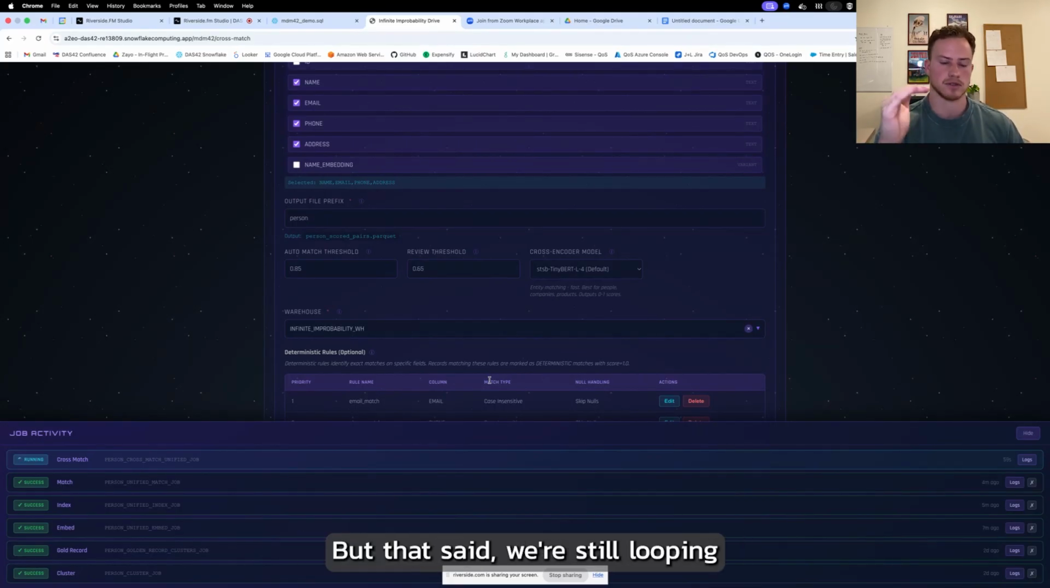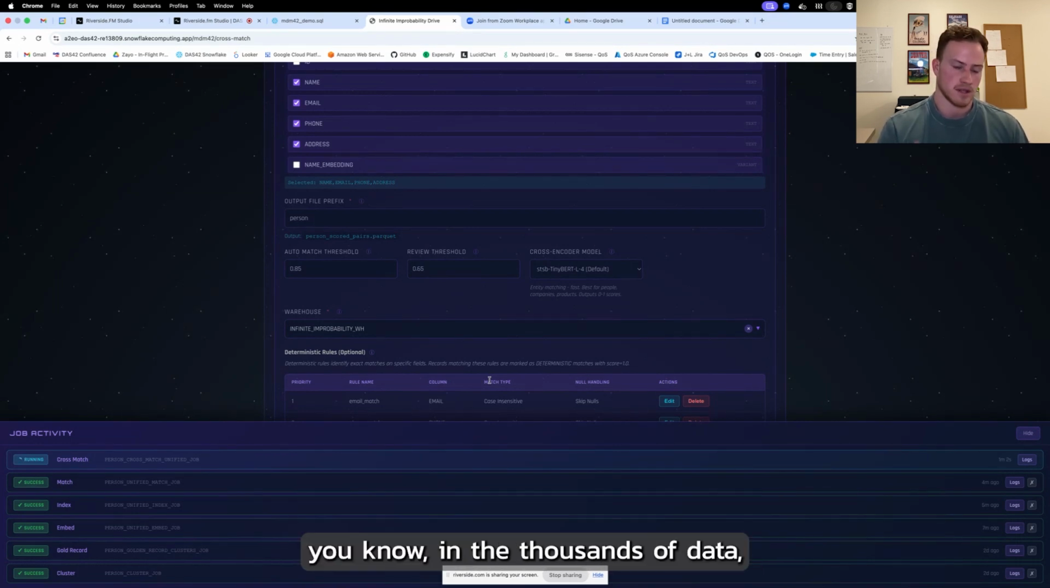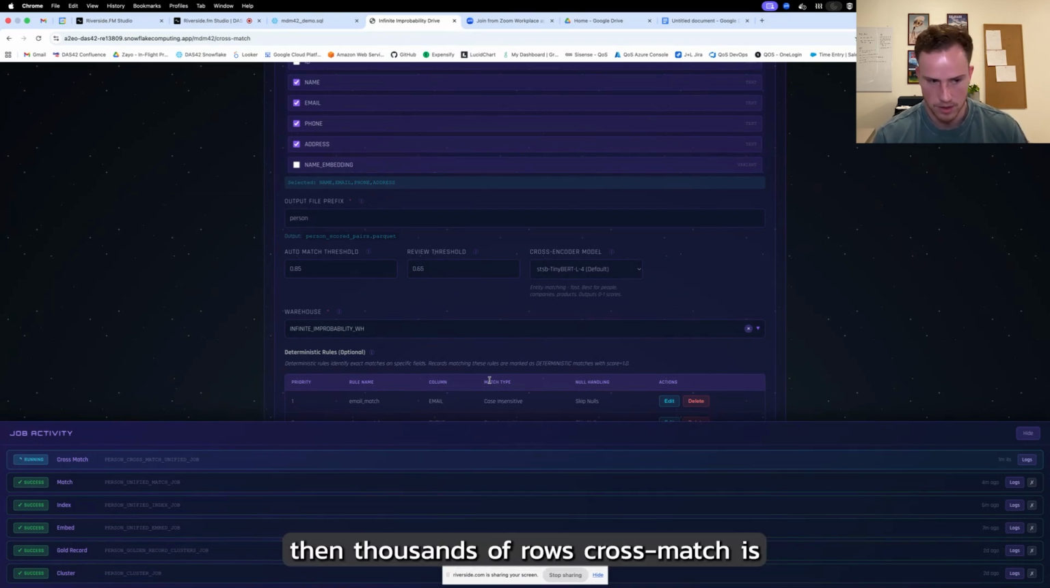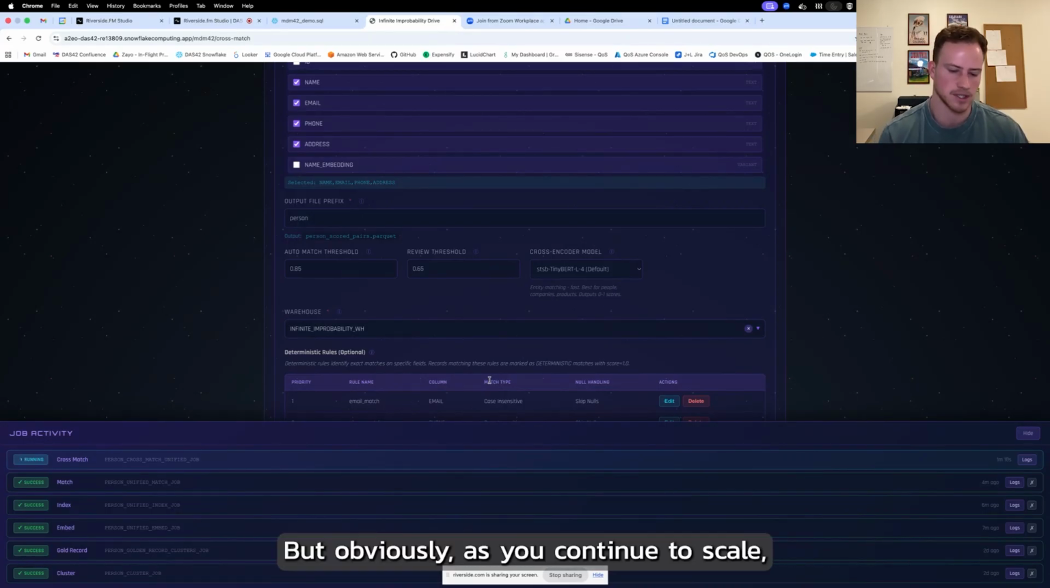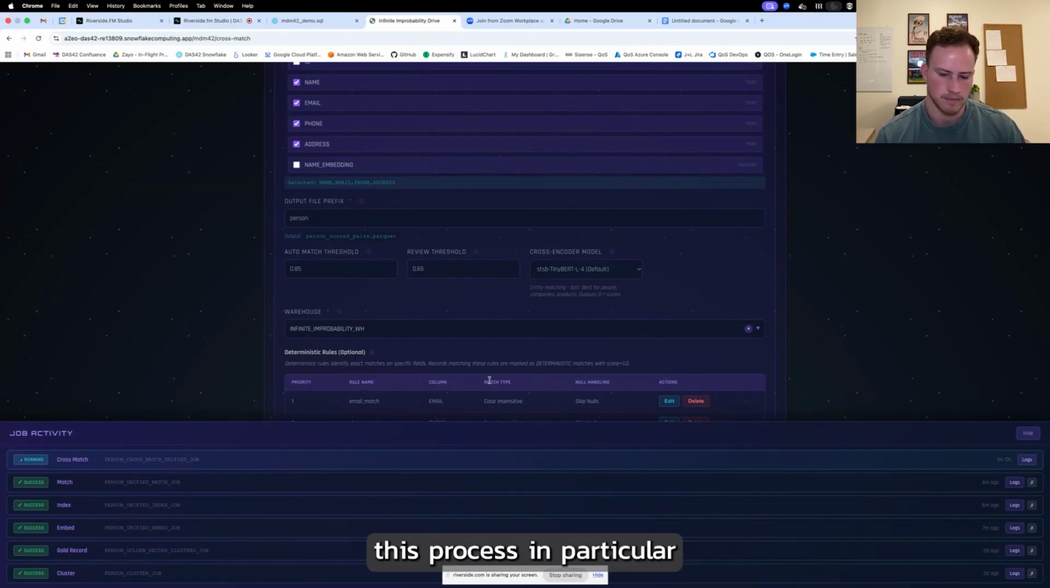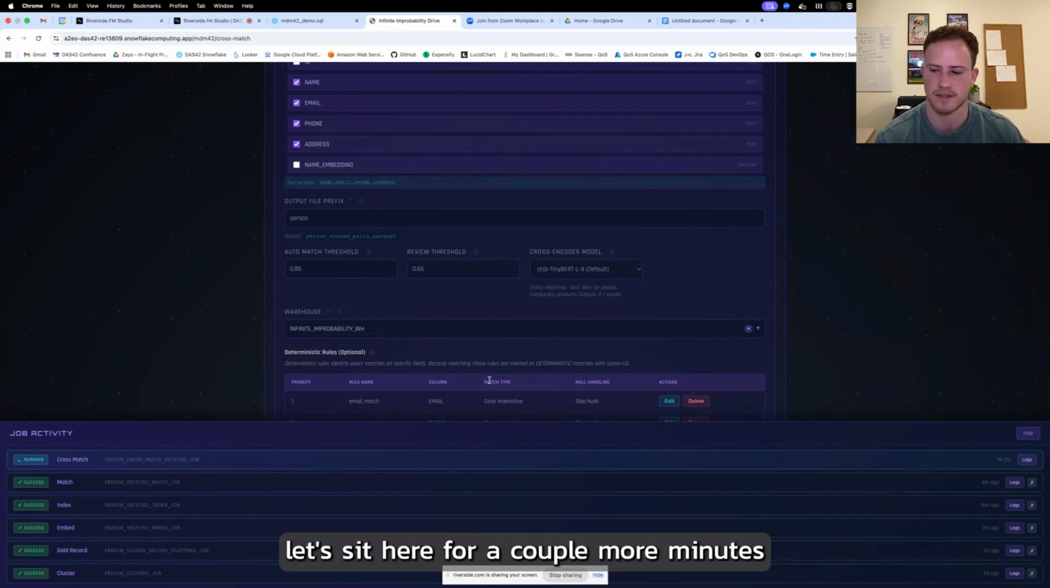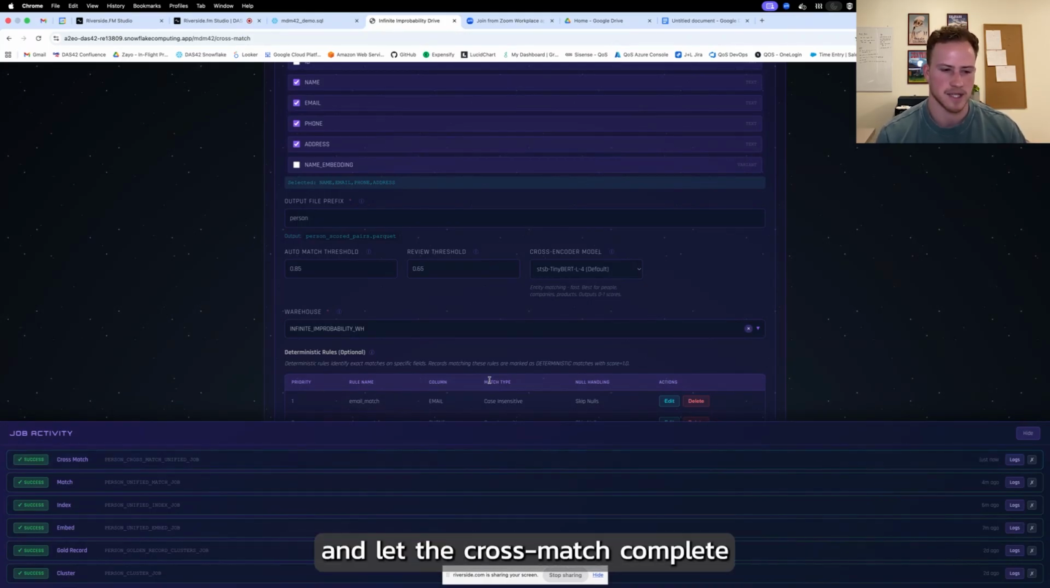But that said, we're still looping through every single row at this point. At this scale, in the thousands of rows, cross-match doesn't take that long, probably a minute or 2. But obviously, as you continue to scale, this process in particular might take a little bit longer. There are strategies for speeding it up that DAS42 would love to talk to you about. But for the demo, we'll have to sit here for a couple more minutes and let the cross-match complete.